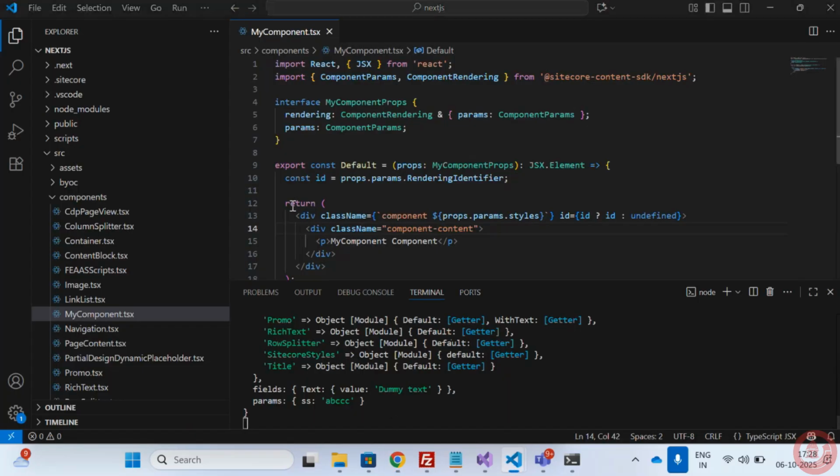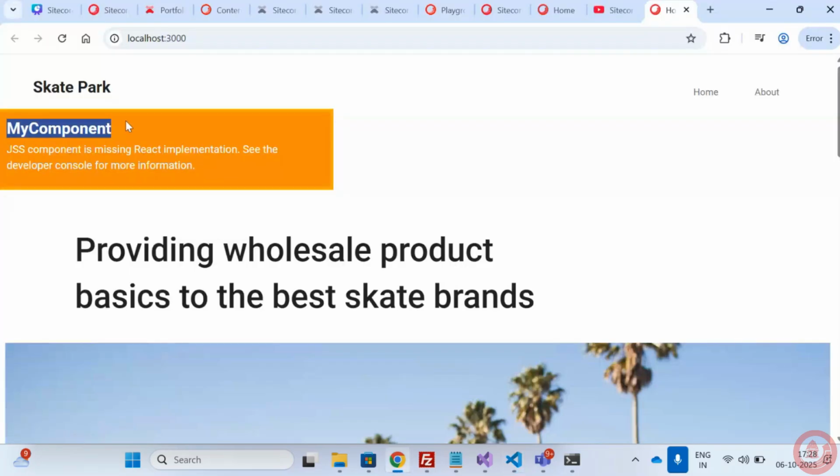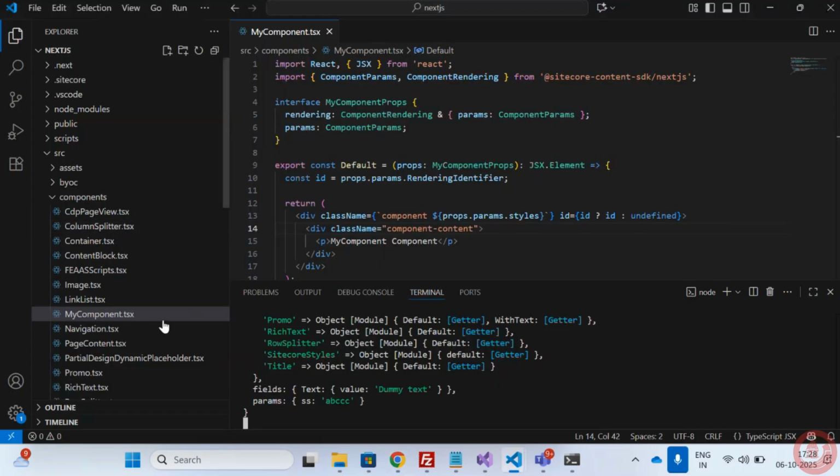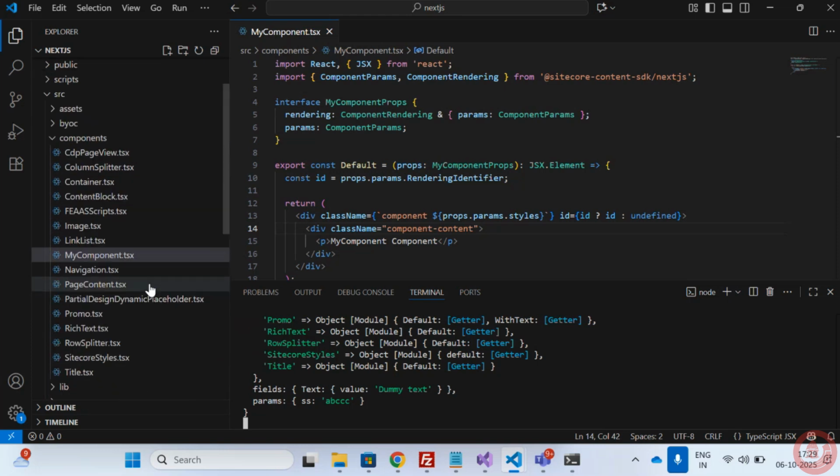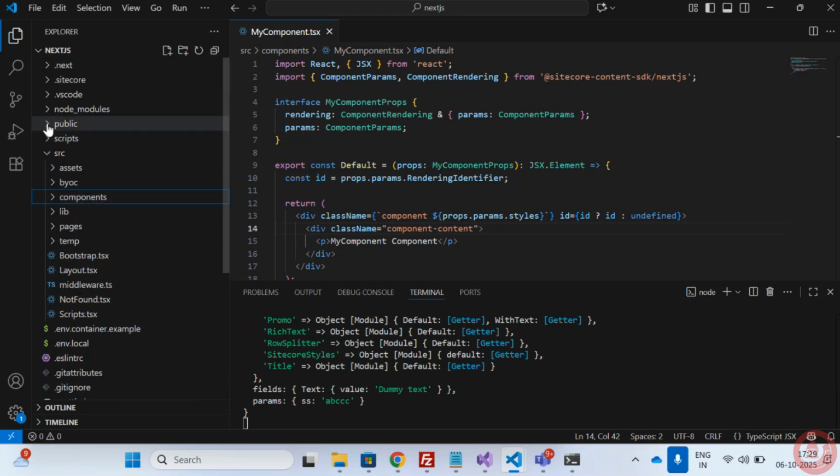So, okay, this error is still coming, that my component is still not visible. This is also because in your JSS SDK applications, there is a file called component builder where the component mapping is done automatically, but here you have to do it manually. So that comes in.